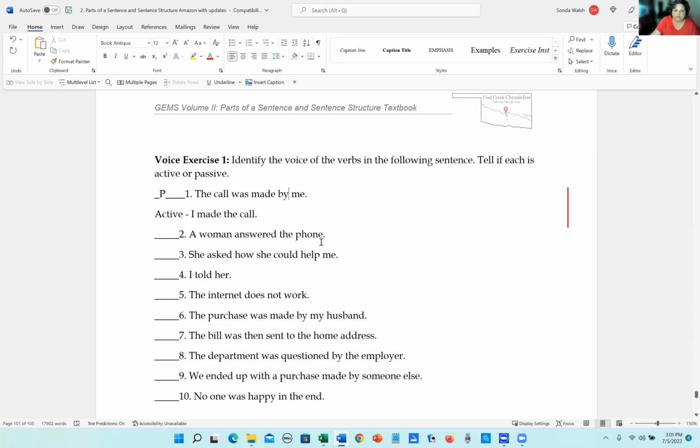All right, a woman answered the phone. So woman is the one doing the answering. So this is already active voice. The subject is doing the action. She asked how she could help me. She asked, that is active. She could help, that is active. I told her, I'm the one doing the action, that is active. The internet does not work. Internet is the one doing, well, that's active.